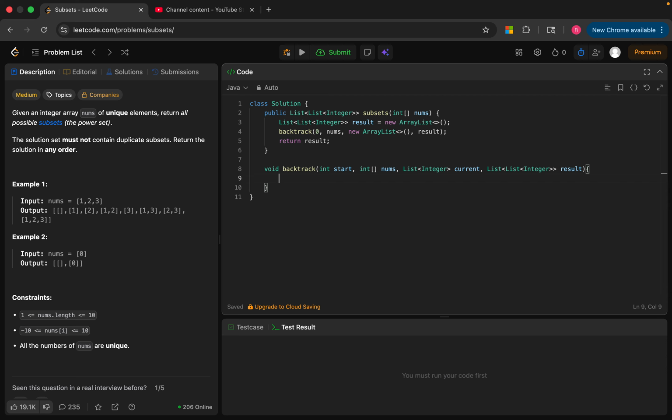Now first we will add a copy of current subset to the result. So result dot add new array list of current. So a copy of it is added to the result. Now let's explore further elements. So for that we will start iterating from start index. I starts from start, I less than the entire length, I plus plus.